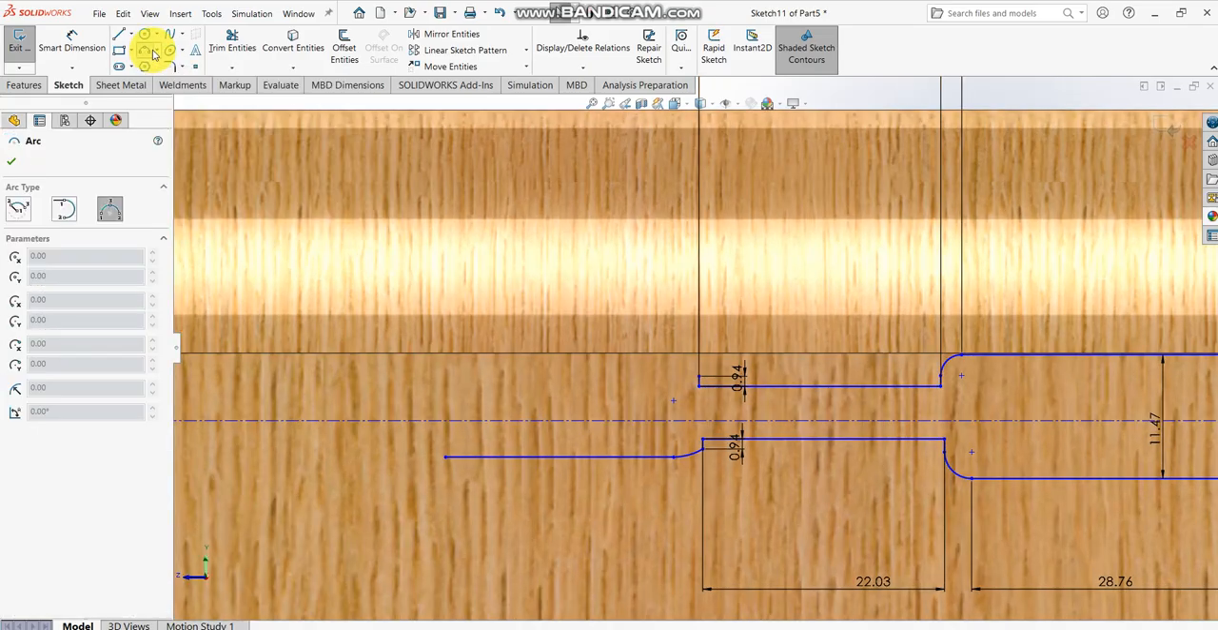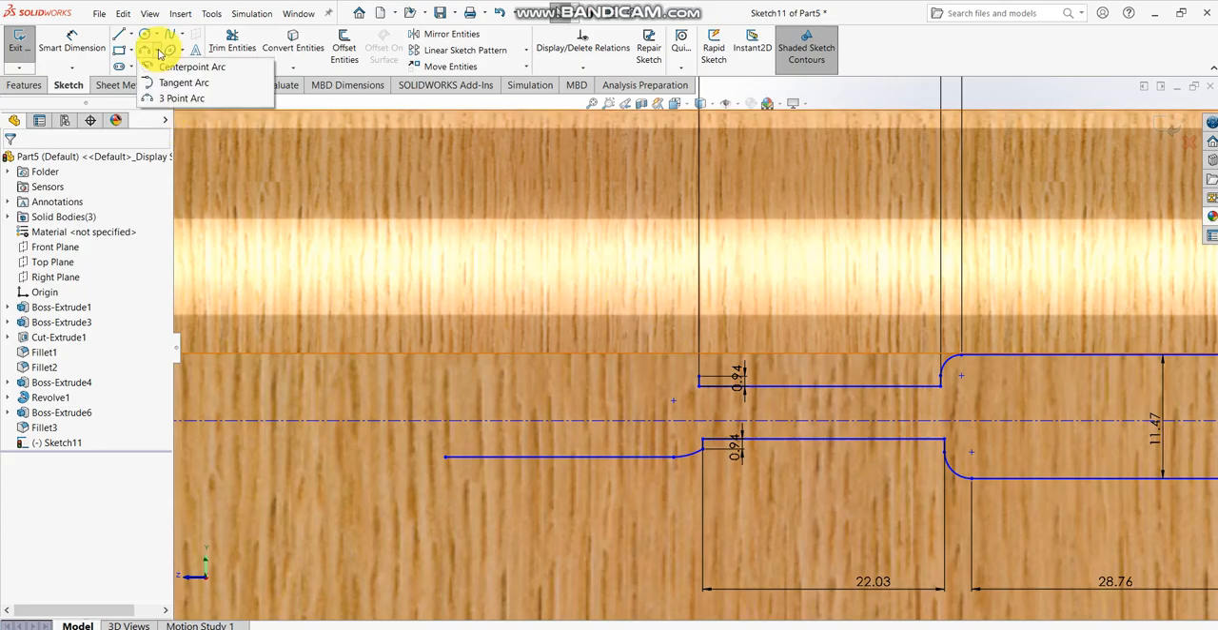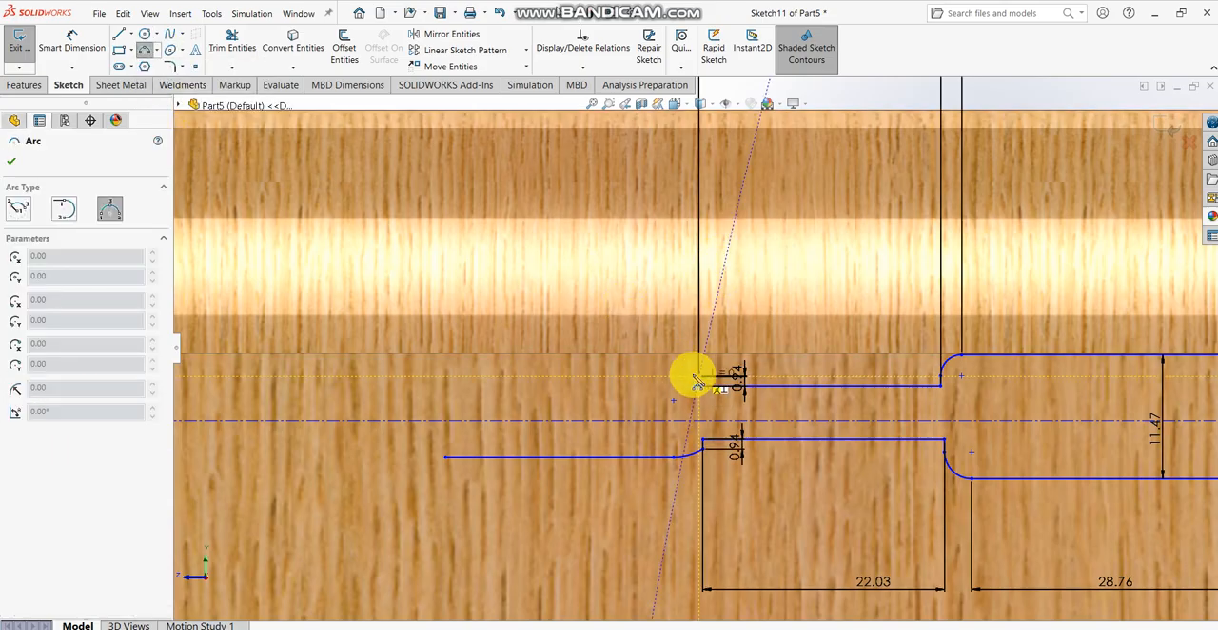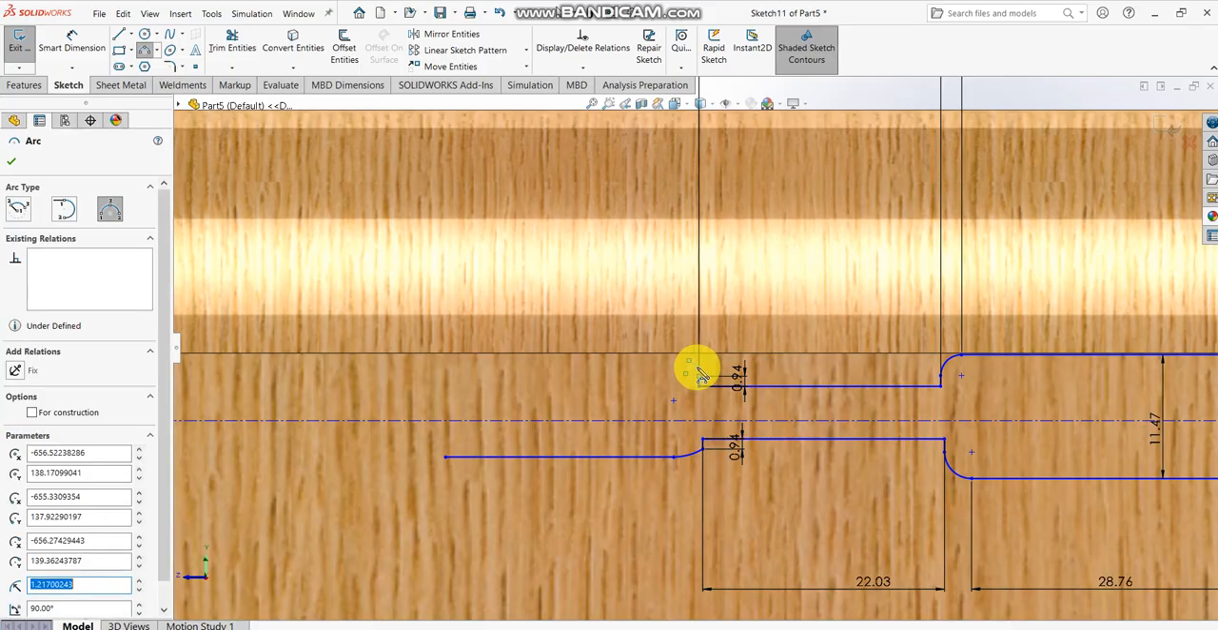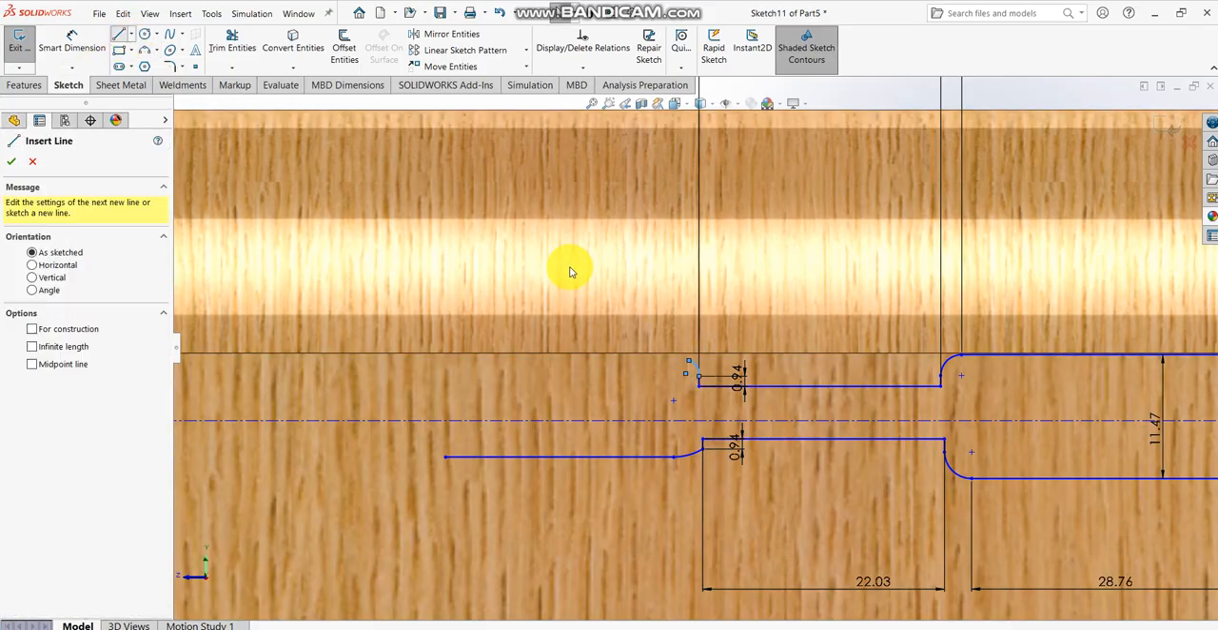Then I'll come to this area, come to this 3-point arc. I'll click here, I'll project it out a little, then I'll project my line, I'll bring it out.